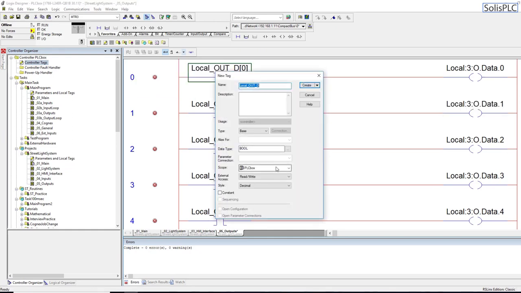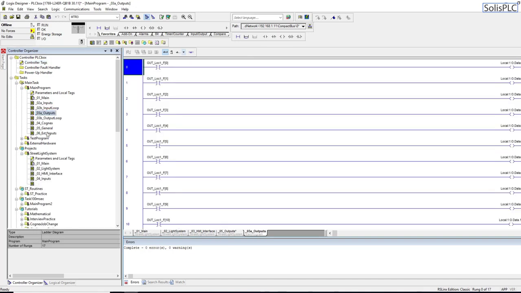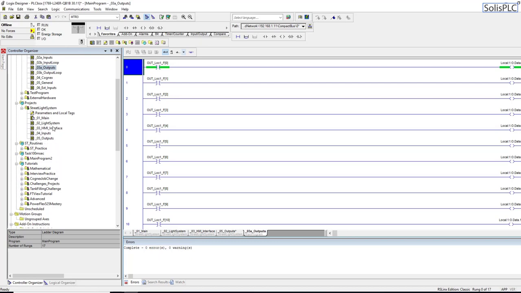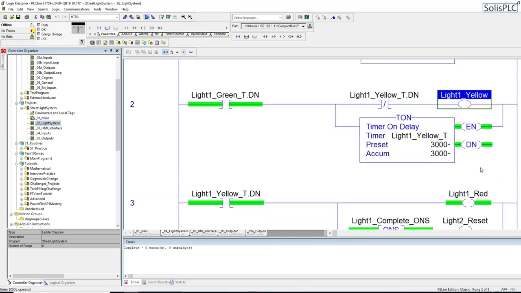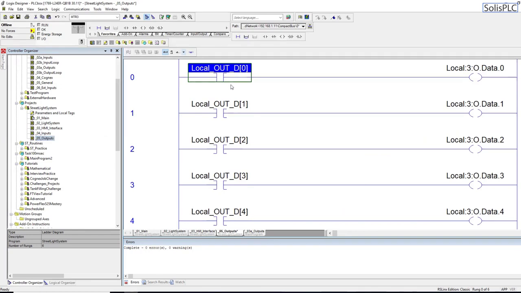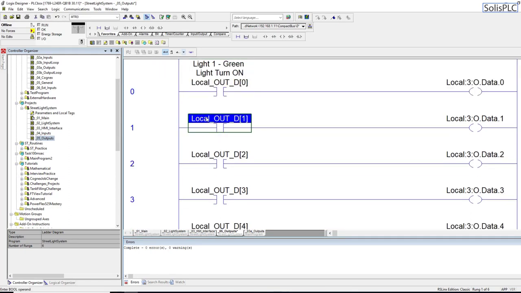So we're going to create a new tag. This is going to be scoped on the controller side, and I'm just going to make that a boolean array of 256. Create, and like I've mentioned here, we're going to start labeling the IO. So remember, in the light system, we have light green, light one yellow, light one red. So we can go and label them as such. So light one green light turn on. So this is going to be the label that we're going to reapply.